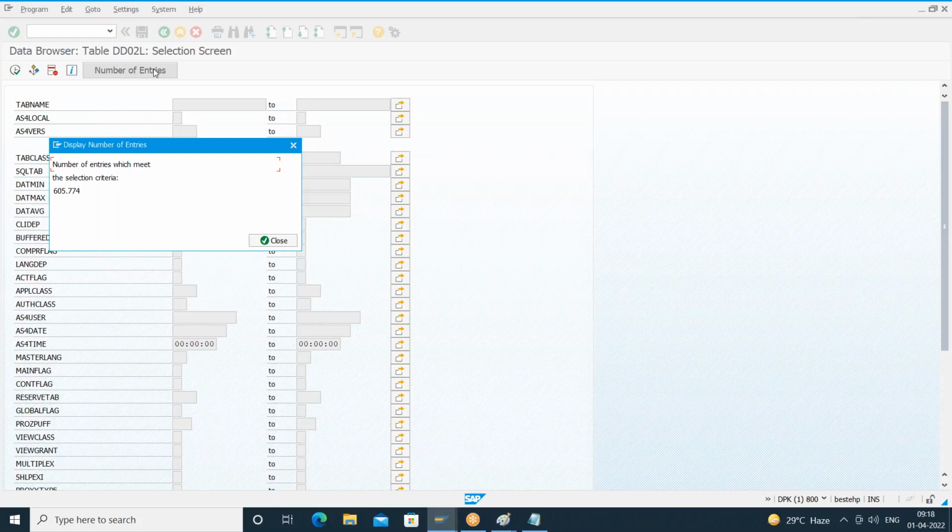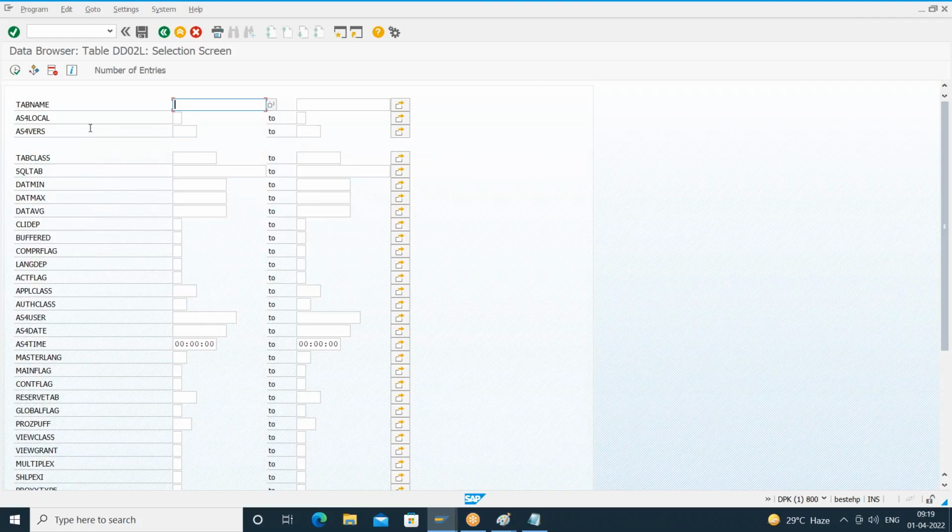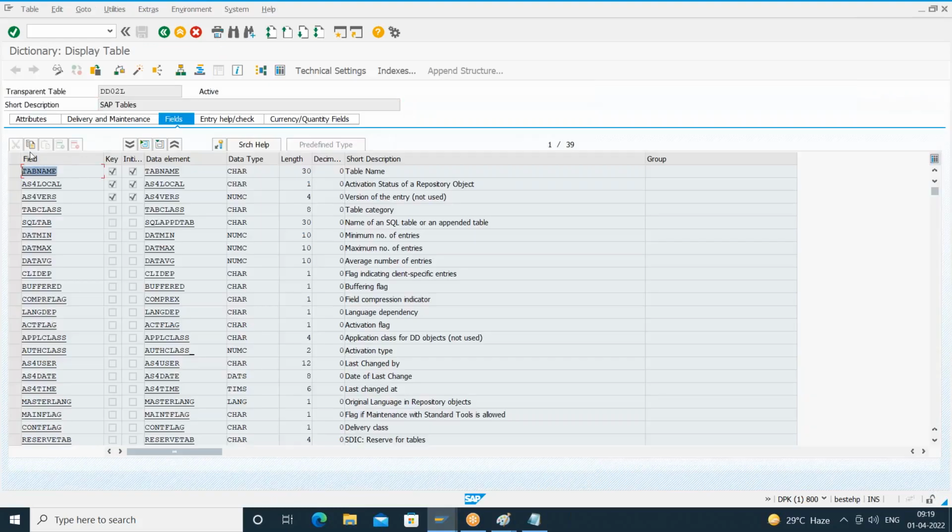6,05,774 tables are there in my server, which includes both standard tables as well as custom tables. Custom tables start with a Z, no? So you can see there is a field called tab name. If you go back, there's a field called tab name. What is this? Table name.